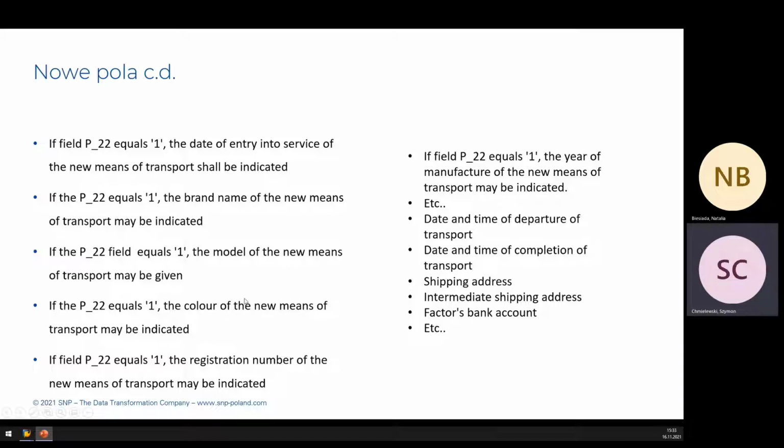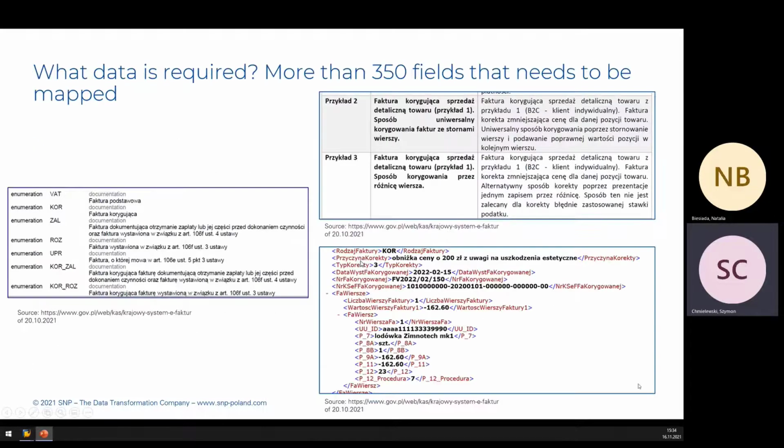Some of them, of course, are not obligatory, but you see that there is some very detailed information: brand name, color, model, registration number, and so on. So there is a lot of information that needs to be given. So like I said, more than 350 fields.